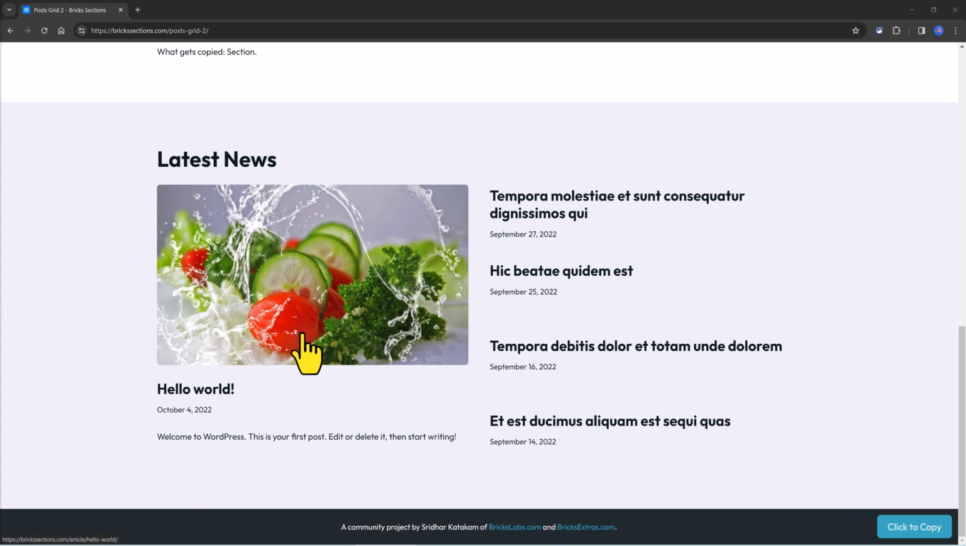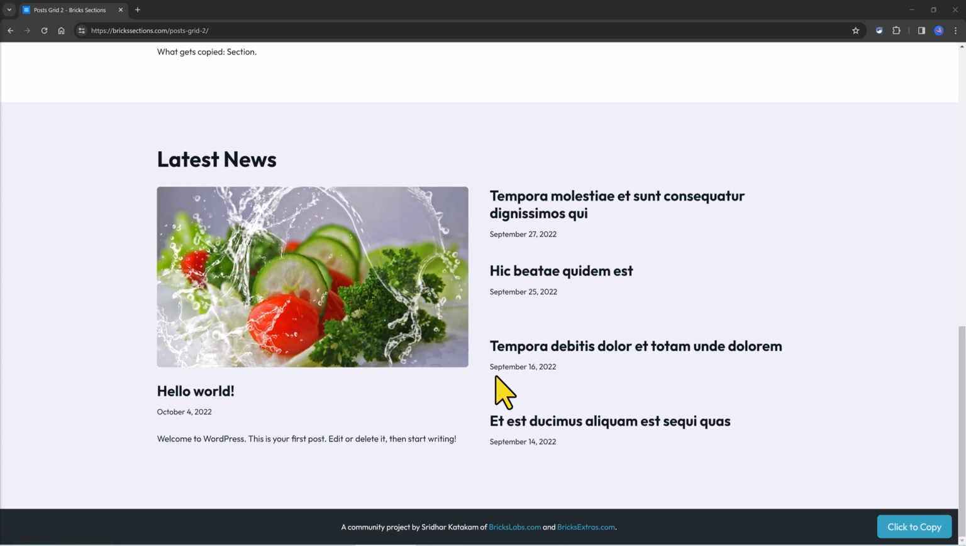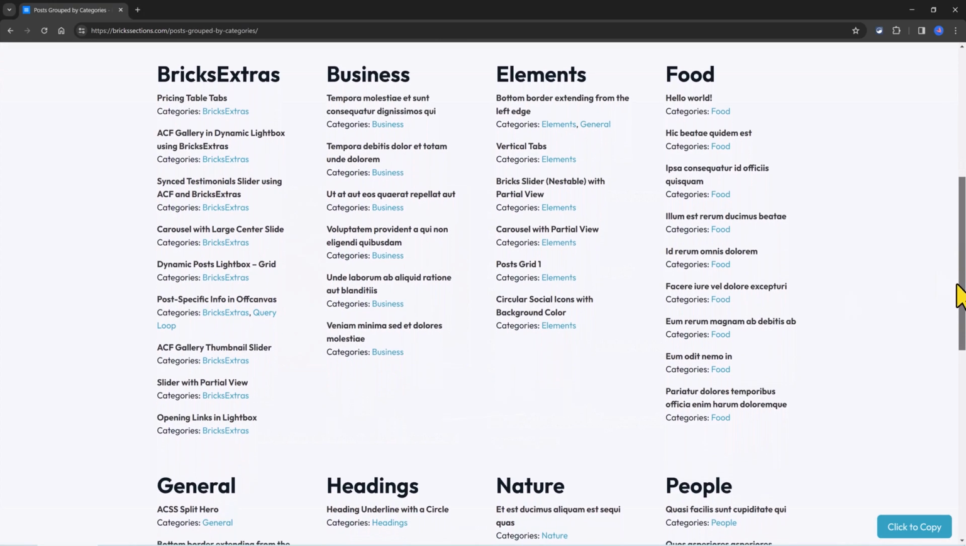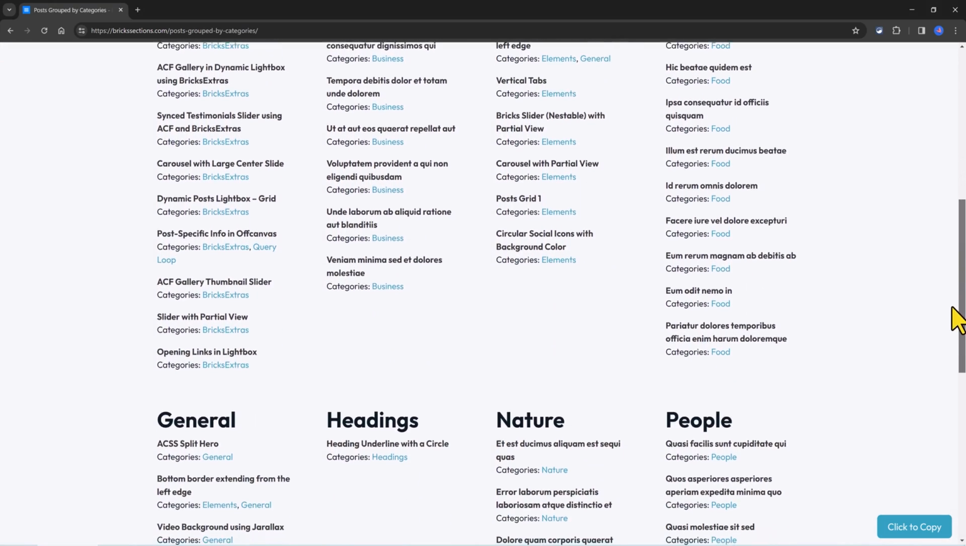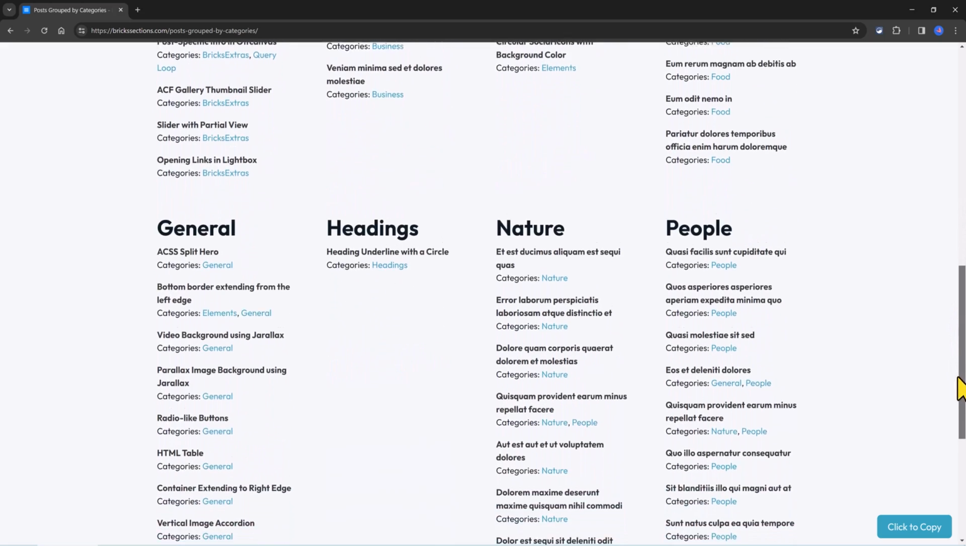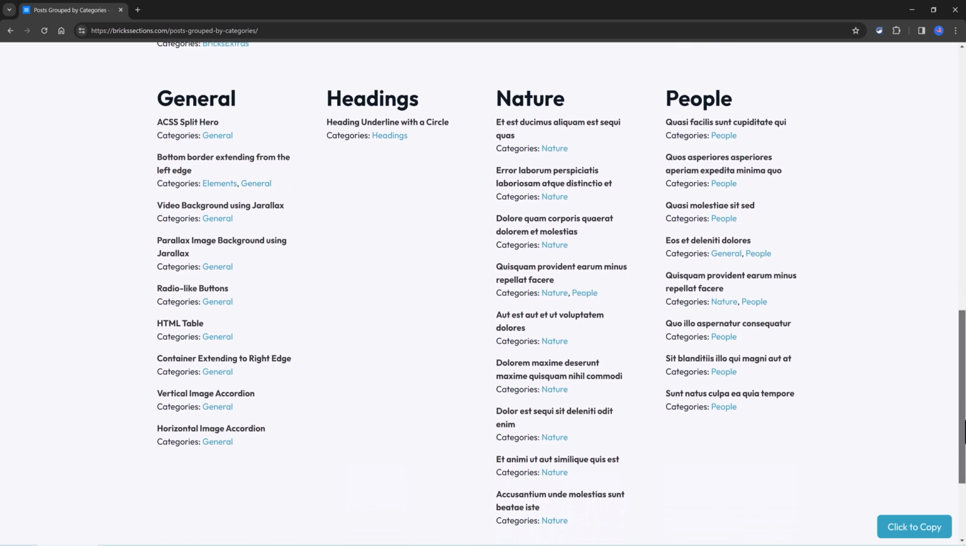Within the query loop category with the Bricks Extras plugin, you can display a grid of 5 posts, with the latest one on the left side. And this is done with a single query loop that uses variables from ACSS. The featured image and a short excerpt will only appear for the initial post that highlights them. Look at these posts grouped by categories. This is a post query loop within a categories query loop, making it much cleaner and easier to read.